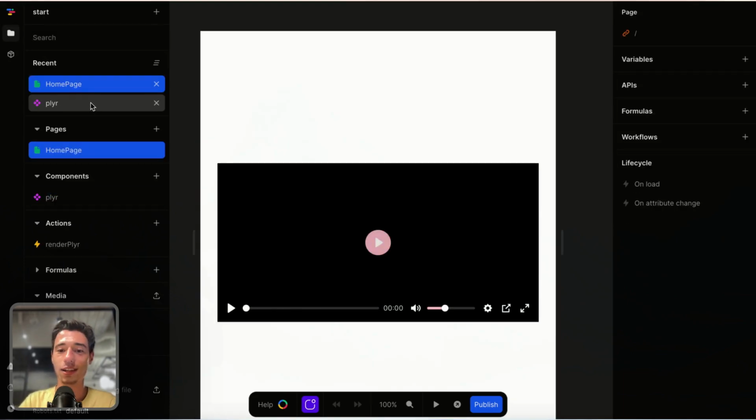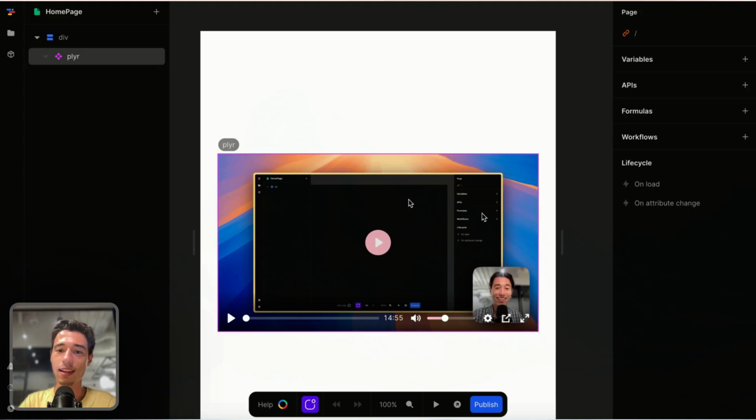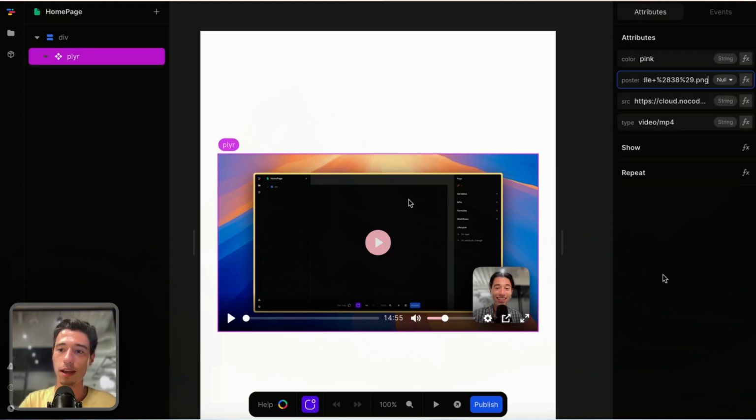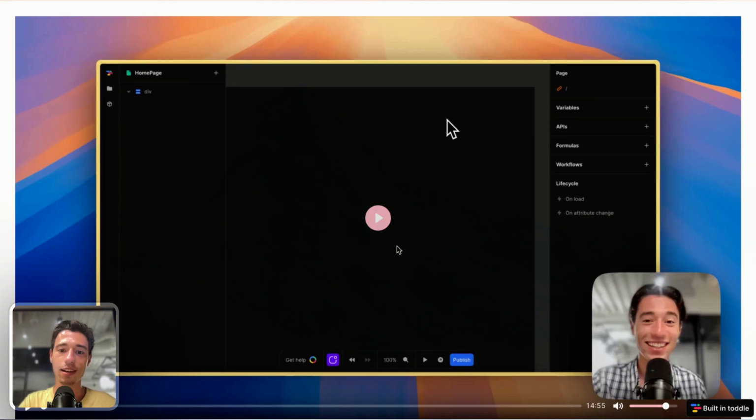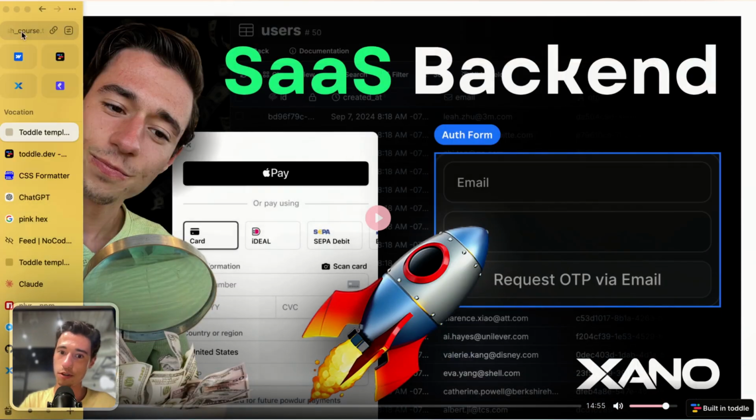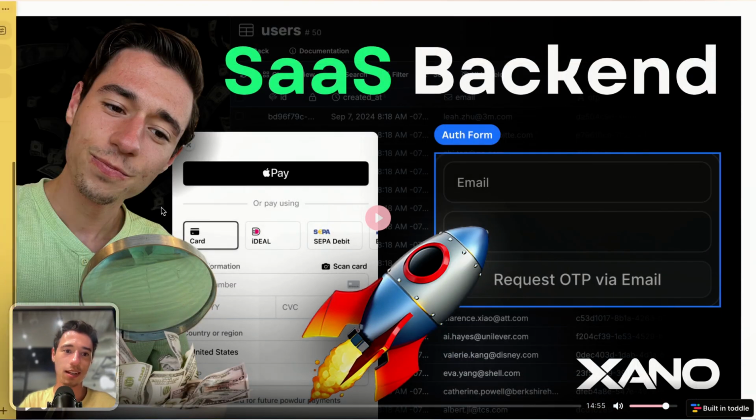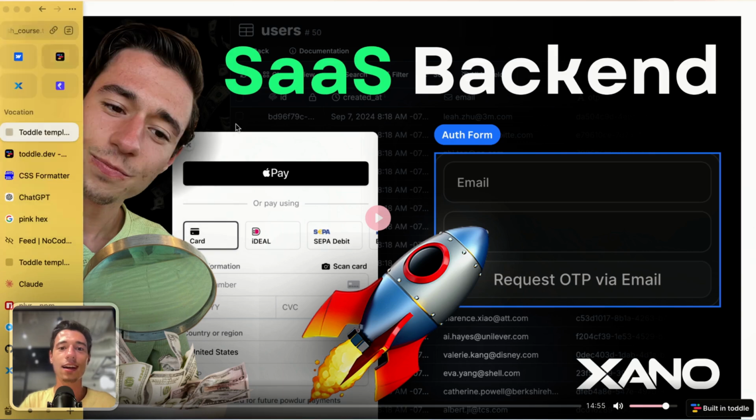So now I can go in here, and on this web component, I want to also make the poster dynamic. So now when I open the page, as you can see in here, I should have the poster. Yeah, I got the poster in here. That is interesting. Why is the poster not? Okay, now it's pretty quick.